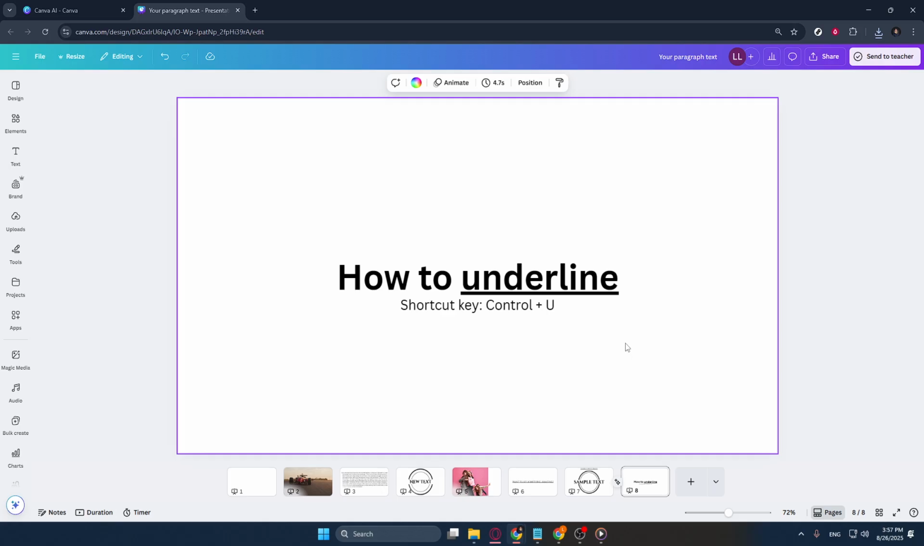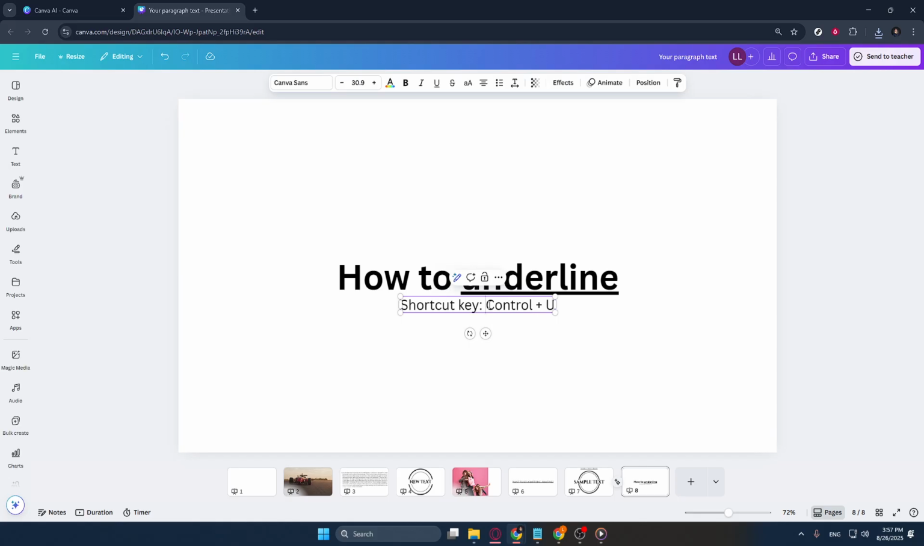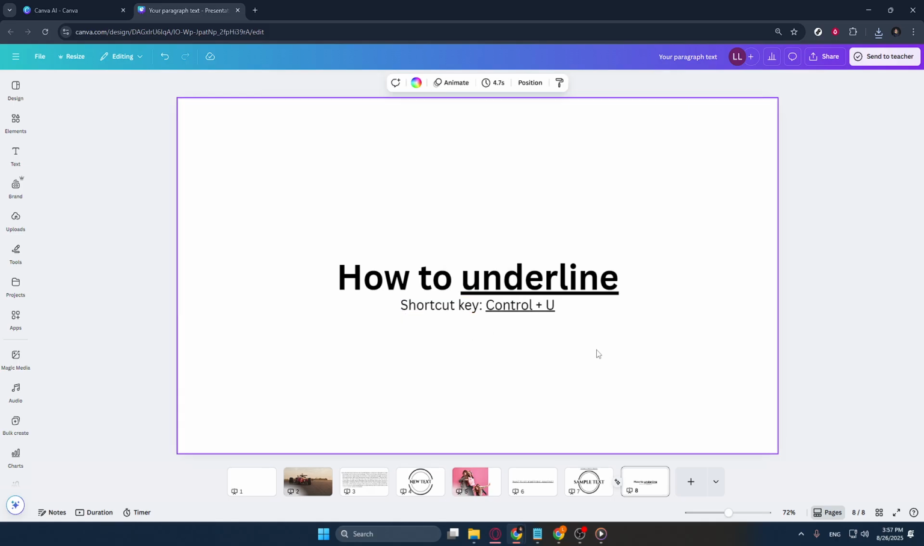And there you have it. Your chosen text now appears with a line underneath it, giving it that extra bit of emphasis it might need. This simple action can make your words stand out and can significantly impact the visual hierarchy of your design. And just like that, you're done. You've seized the power to underline text in Canva with a simple, quick command.